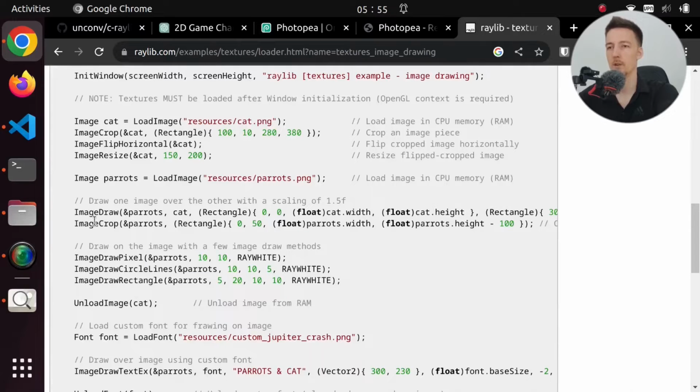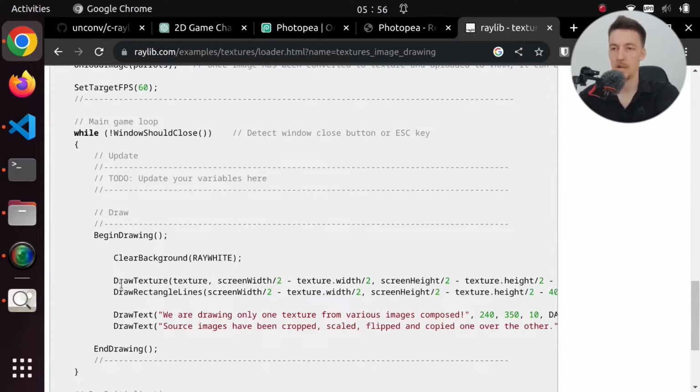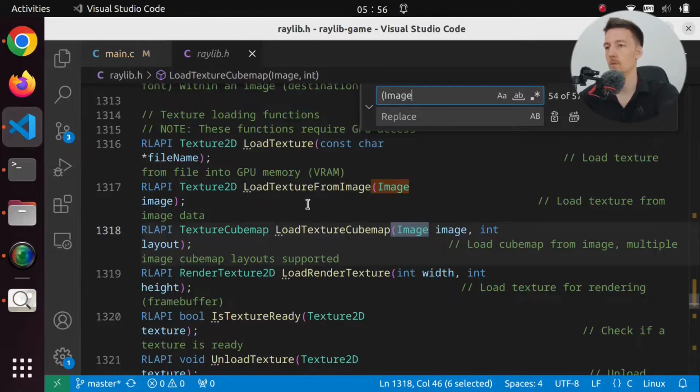Image drawing. Okay, we are going to say image draw. Draw one image over the other. I don't want to do that. I want to put it on the screen. Okay, we have to use draw texture. So we have to convert the image into a texture. Okay, so here we have it.